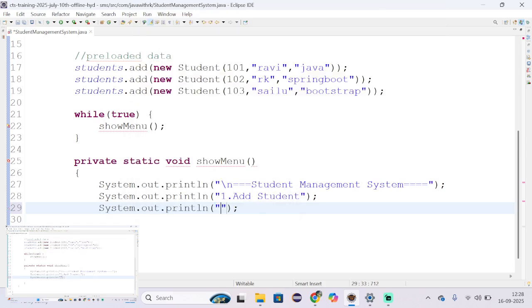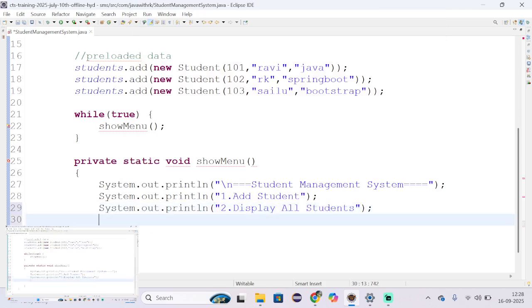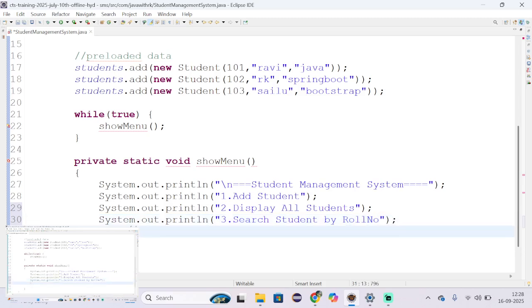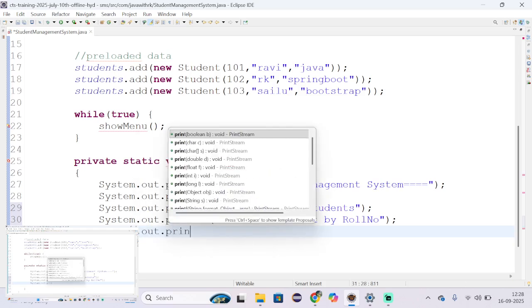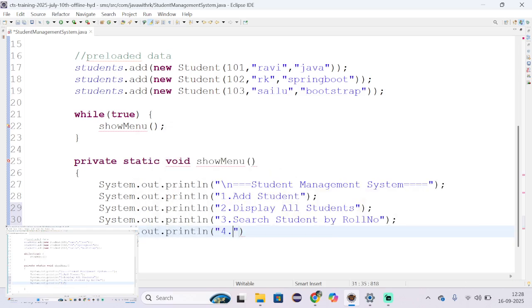System.out.println to display all students. Okay, display all students. System.out.println of the third case is search student by roll number. In the same manner, System.out.println of the fourth one is remove student by roll number also. We can remove the student by roll number.